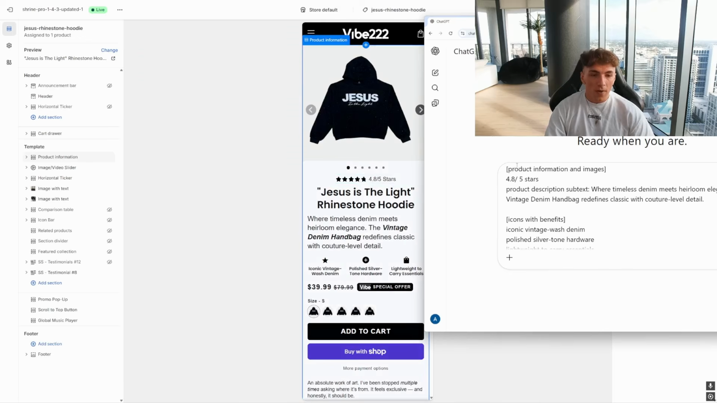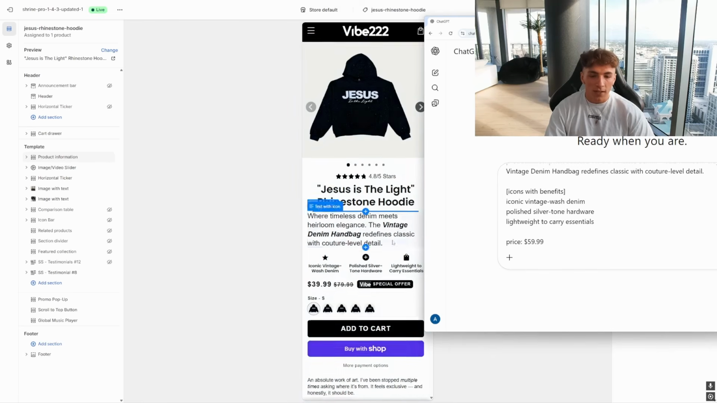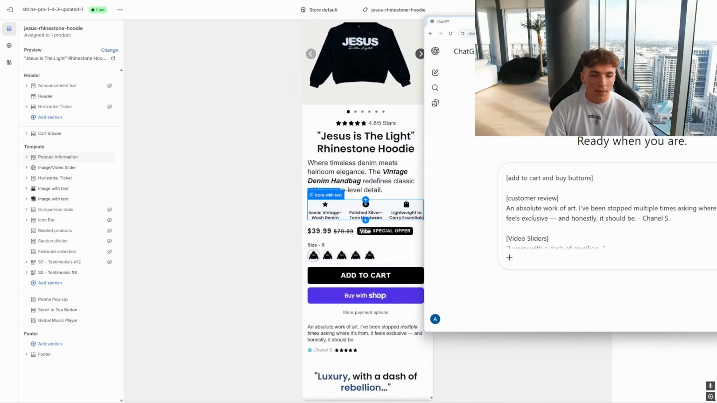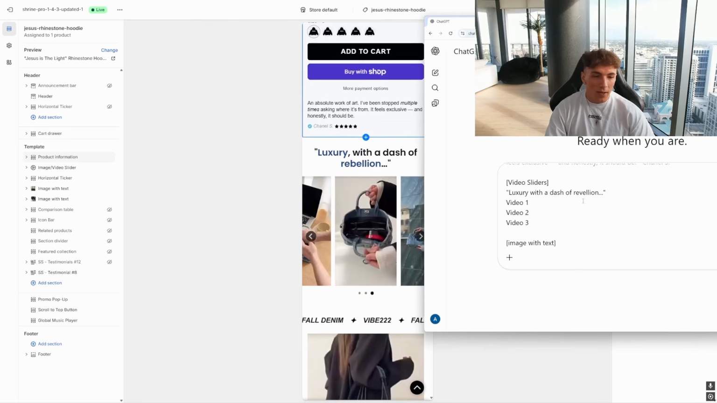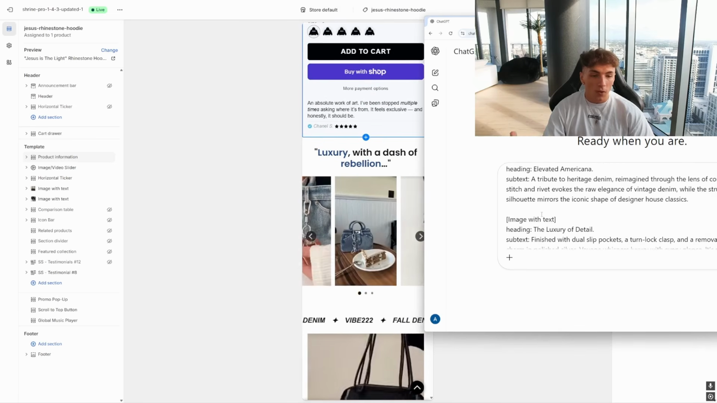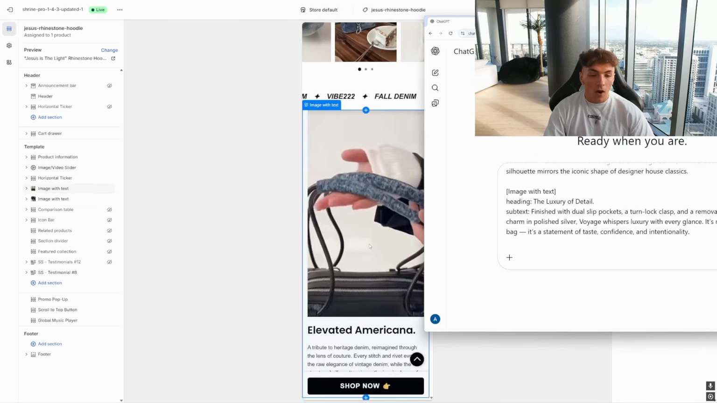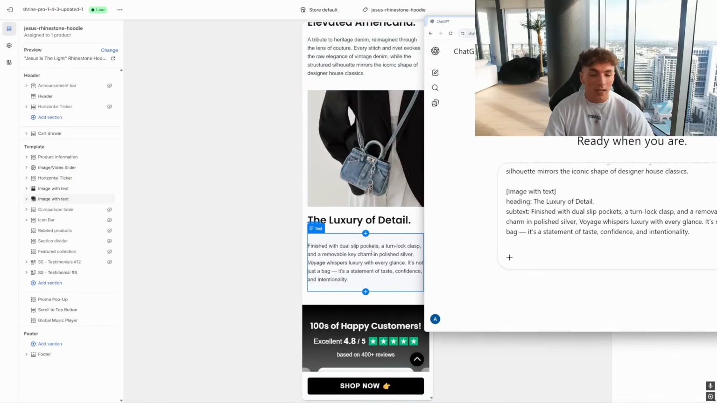So you can see up top, I wrote here, it has the product information, the images, the stars, the product description. Scrolling down, we see all the icon benefits, of course. Now we have the video review slider, and I kind of just told it the exact template of our product page layout. Like I said, you can make this completely custom to the product page that you like to build.